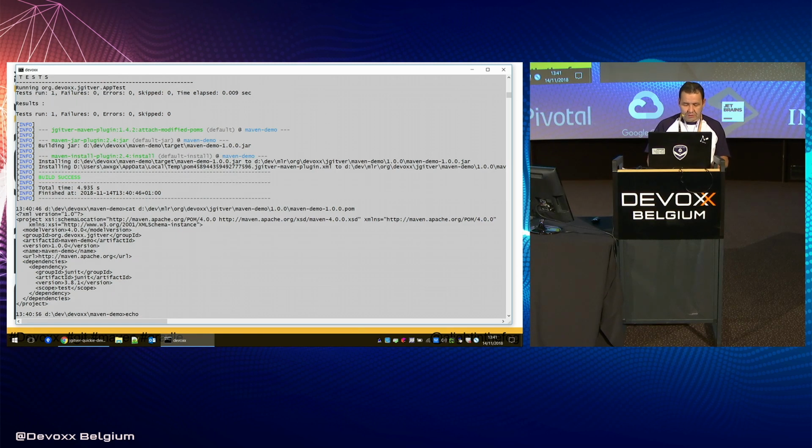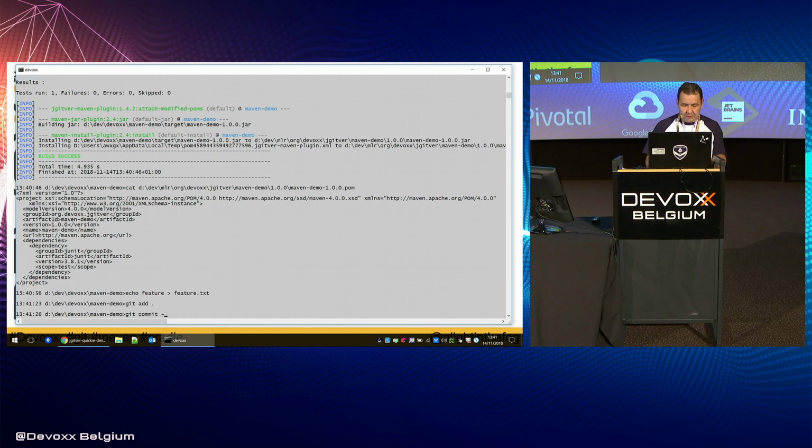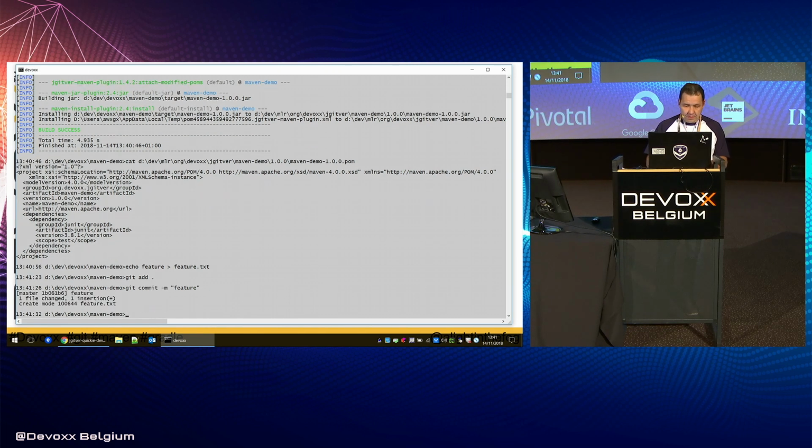So we are going to add some feature on this. So let me add some feature. And let's commit this feature. Okay. But as it is a new feature, I want this feature to be in the V2 of my application. So I need to tell jgitver somehow that I want to bump the version that you are calculating to something that looks like V2.